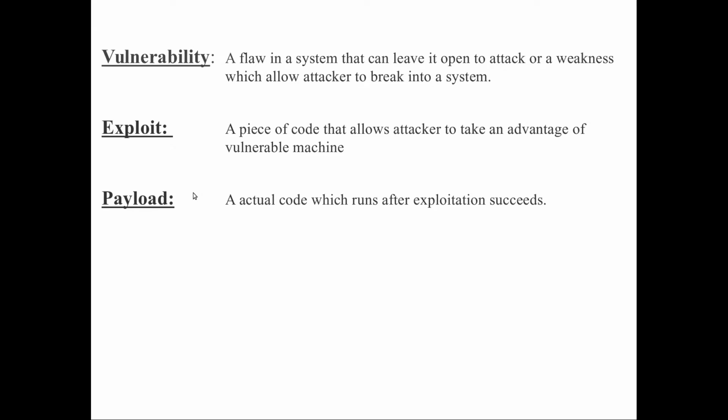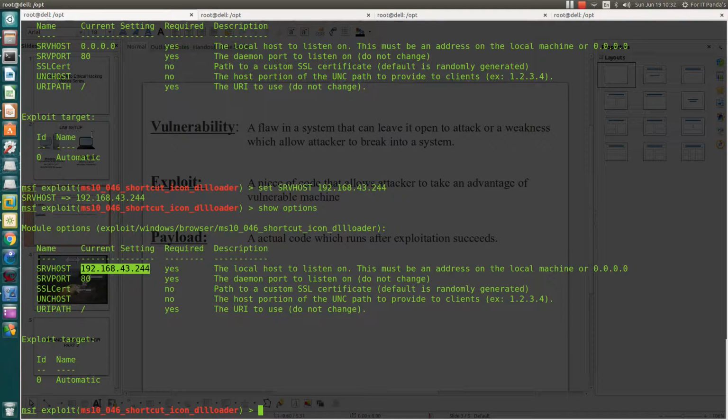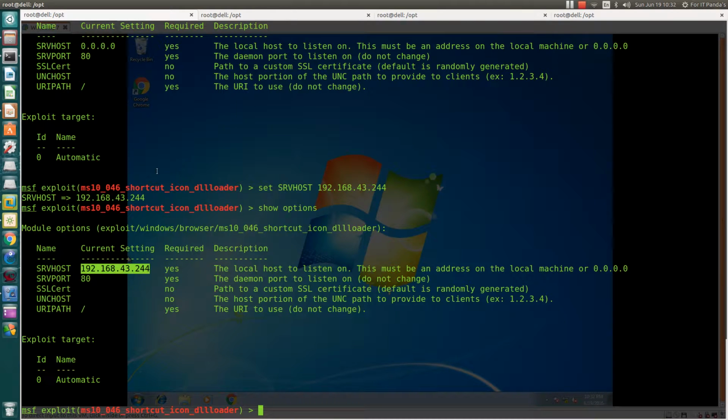As we discussed in our presentation, the exploit is a piece of code that allows an attacker to take advantage of a vulnerable machine. Once your exploit runs and succeeds, the payload will run next. Alright, so the concept is clear now, and let me exit from here and go back to our Metasploit. I think this window is not clear, so let me minimize my presentation first. Alright, I hope it's clear now.